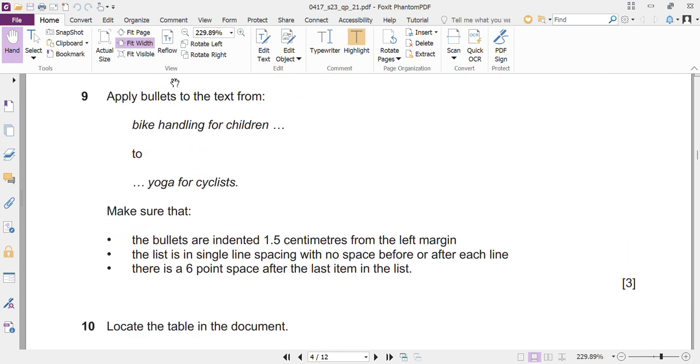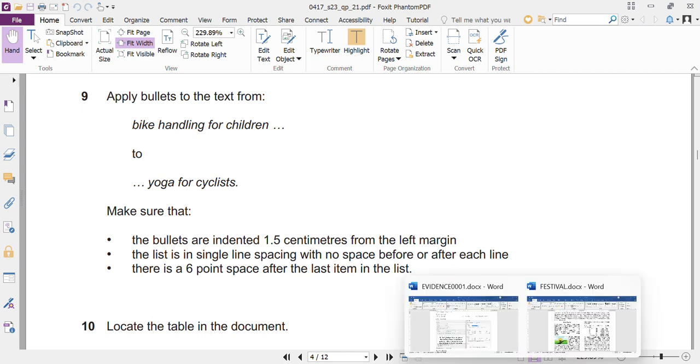Apply bullets to the text from bike handling until yoga for cyclists. So you need to find the text first.